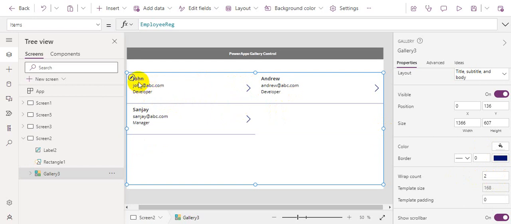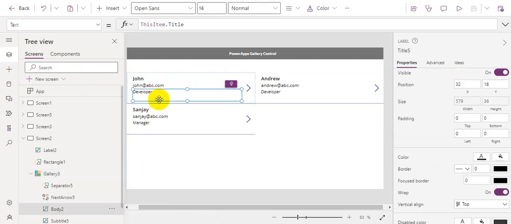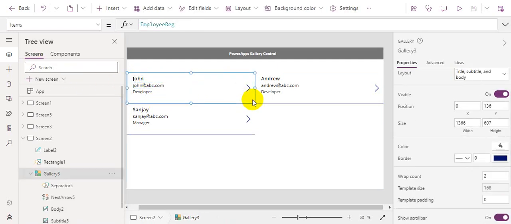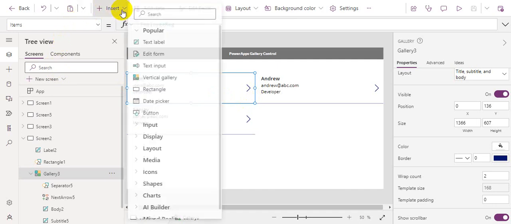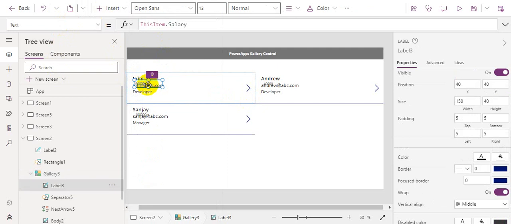Okay, so here you can see the name is John, email ID is John at abc.com, position is developer. If you want to add a label, then you can add the label as well. From here you can add the label: select the gallery template, then click on the insert button and add the label.